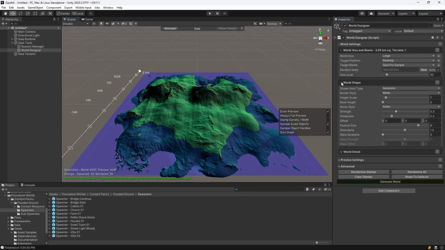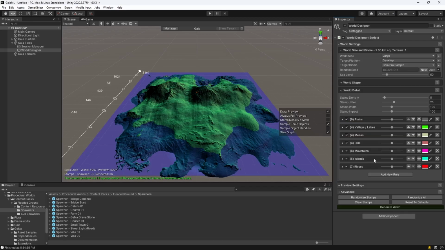If we wanted to, we could go and customize how Gaia generates this, and we could also choose the different styles and frequency of features that are applied into our environment. But this actually looks pretty nice. We've got some nice flat areas and some nice mountains. So I'm just going to go generate world.